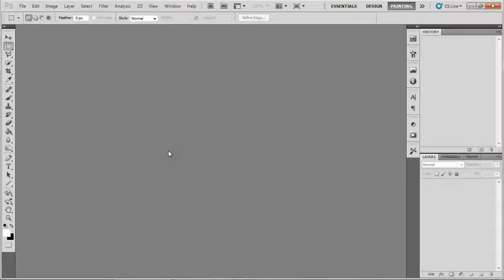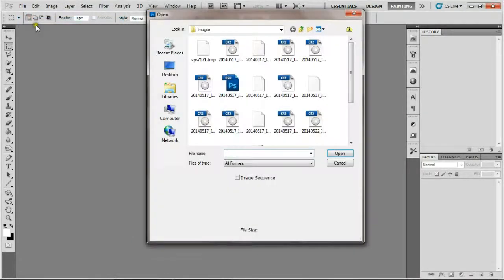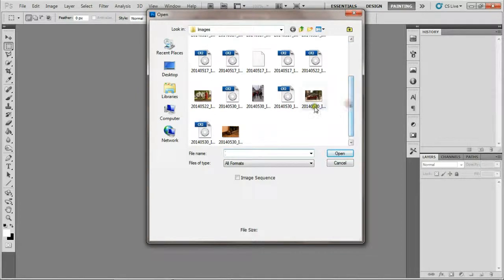Okay, well this tutorial is going to be looking at opening RAW files and making just some basic corrections to them. So if we go ahead to open, now we can see there's a whole range of documents here. Now some of these are JPEG files and some of these are camera RAW files.